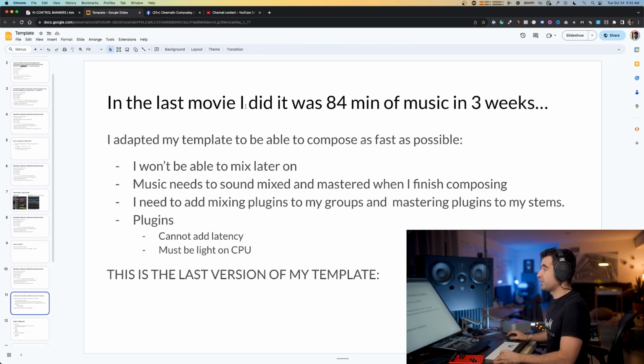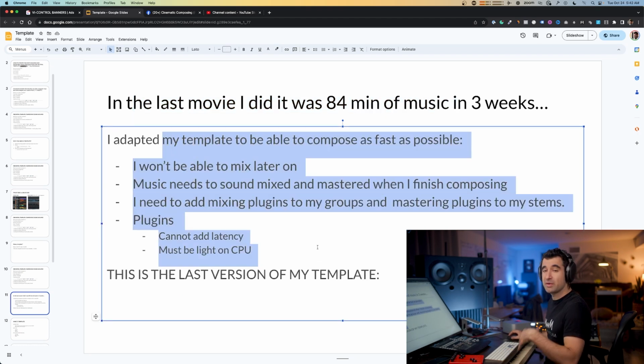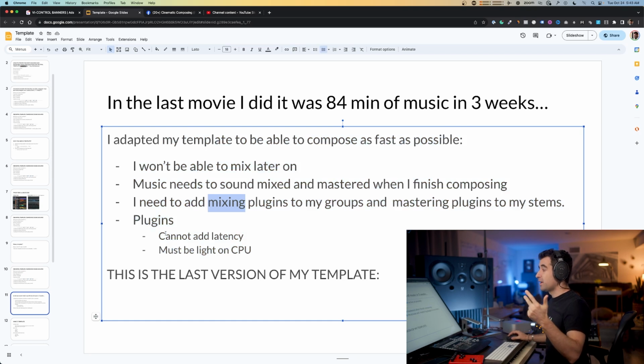The reason why I created or adapted this template is because in the last movie I had to write 84 minutes of music in 3 weeks. So I needed a template to be able to compose fast, and the template also needs to mix my music for me, but the plugins cannot add latency. It must be light on CPU. And finally, organization.